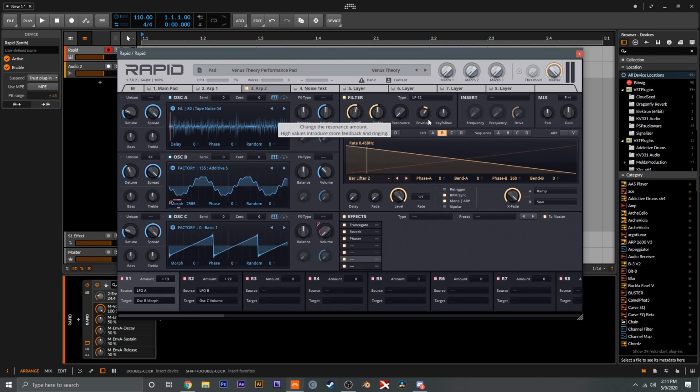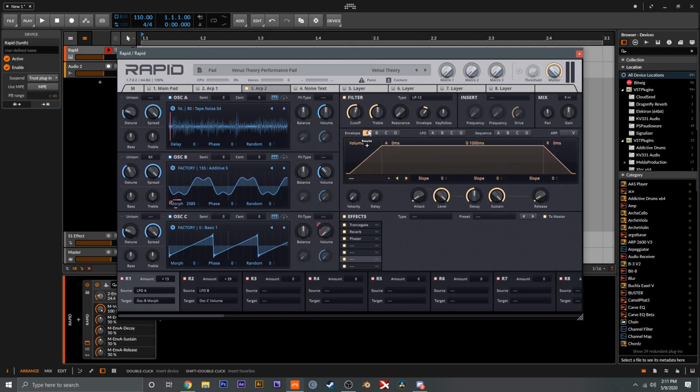This layer has a low pass filter on it and is using a little bit of the filter envelope. The amplitude envelope is just the defaults. The filter envelope is the defaults as well. I'm just getting this to have a little bit of a plucking motion, and that's really it.